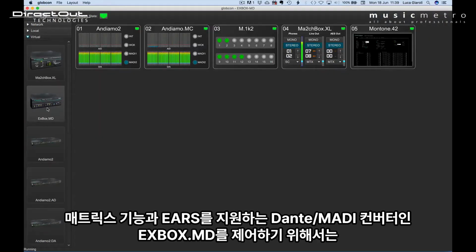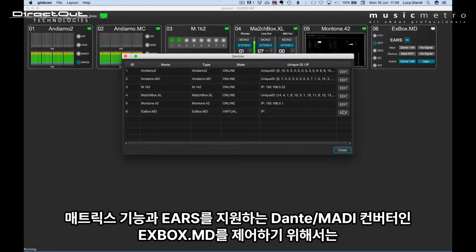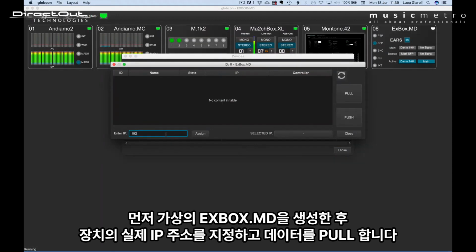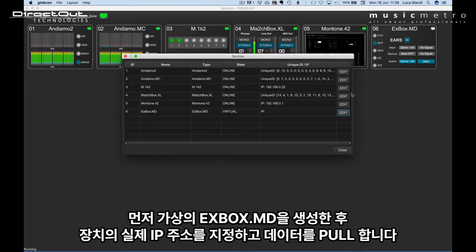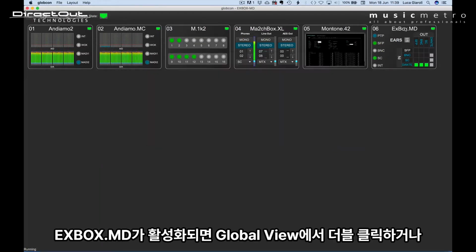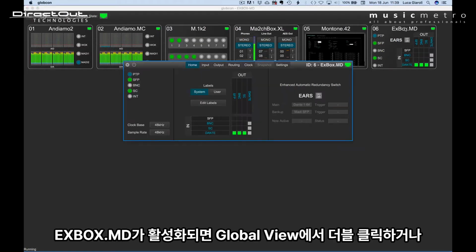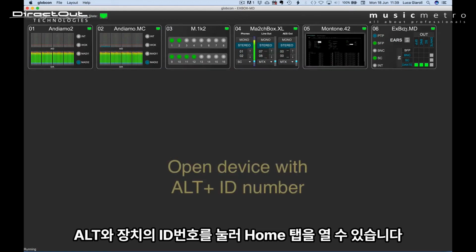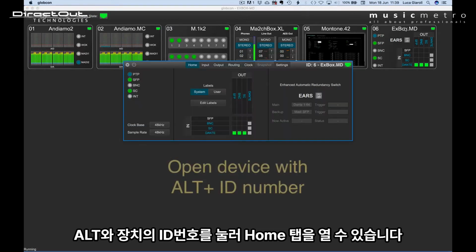To control DirectOut EXBOX.MD, a MADI to Dante converter with matrix functions and EARS, we first create a virtual version. We specify the actual IP address and pull the data from the real device. Once online, we can double-click on the device from the global view and open the Home tab. We can also do that using the shortcut Alt plus the number representing the ID.